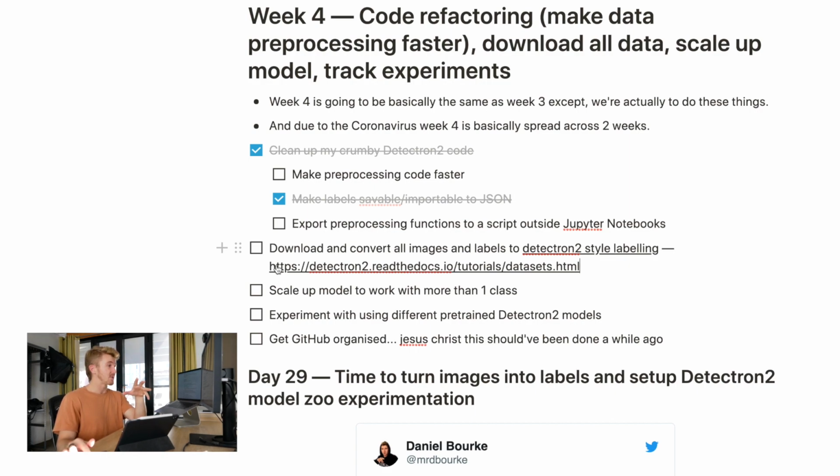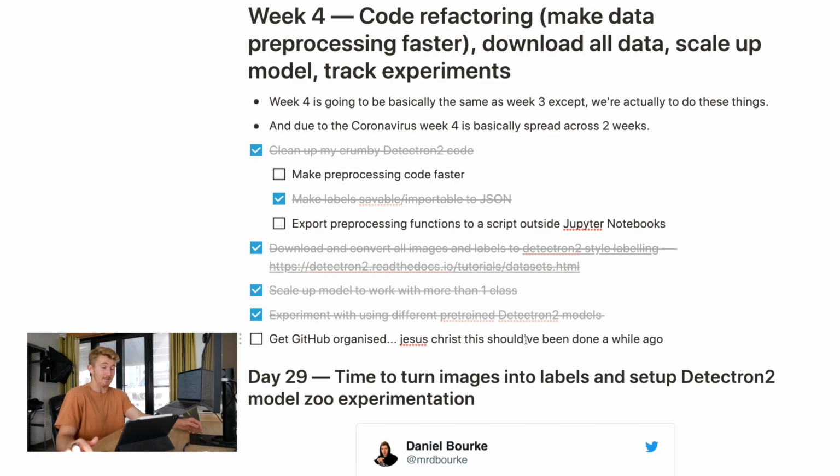Download and convert all images and labels to Detectron 2 style labeling. I have done that. Yes, we can tick that off. Scale up model to work with more than one class. Yes, we can tick that because it works with 3 classes. It'll be interesting to see once I start to train with all 30. Experiment with using different pre-trained Detectron 2 models. Yes, we can tick that off. And yeah, get GitHub organized. Jesus Christ, this should have been done a while ago. Yeah, I know. Anything you say, trust me, I've already said worse to me.